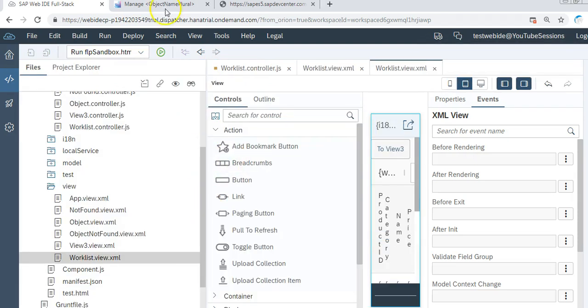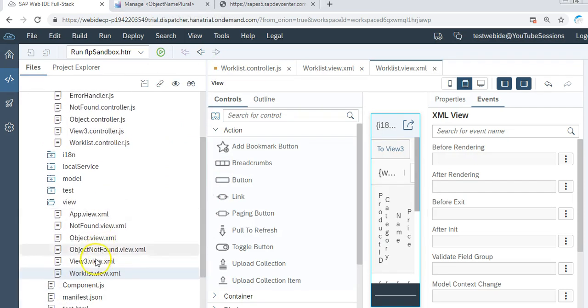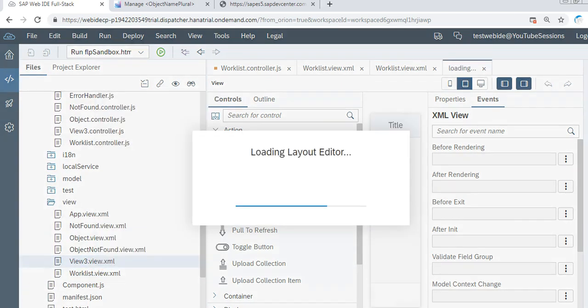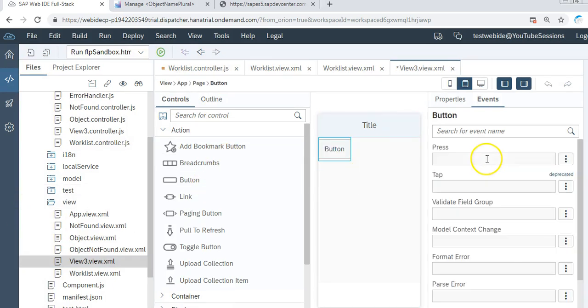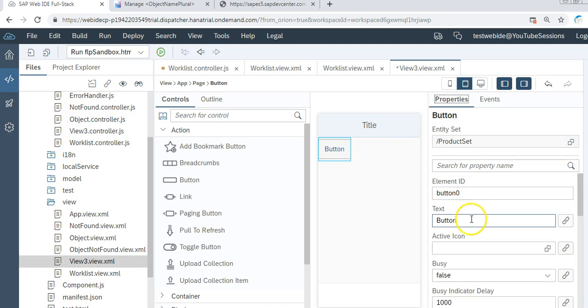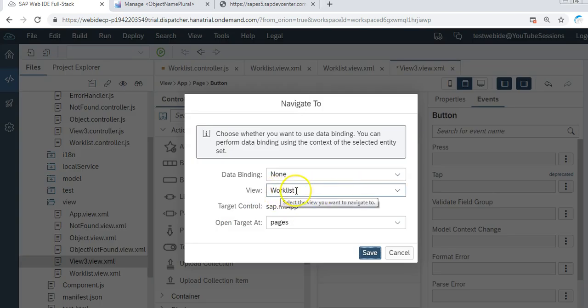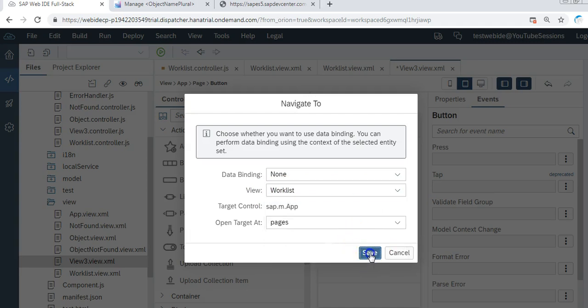Now to confirm, we'll go to the view 3. Also, let us open that in the layout editor, using layout editor, and we'll have a button here as well which says back. Back means it is going back to the work list, and in the events let us write navigate to view work list. Okay, it is already taking the work list. Okay. Click on save.